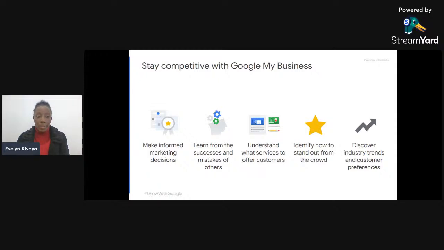Another way in which you can stay competitive with Google Business Profile is that you are able to understand what your customers want. This is definitely through the reviews and their feedback. You can also research and identify how to stand out from the crowd, by being unique in a positive way. What can you do differently from your competitors to bring out your brand more? And also you can discover industry trends and customer preferences, through the use of a tool called Google Trends, which can help you with that.